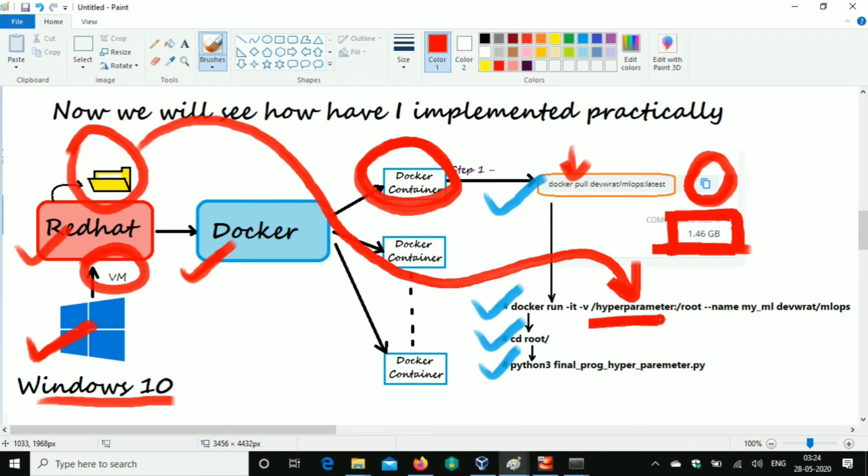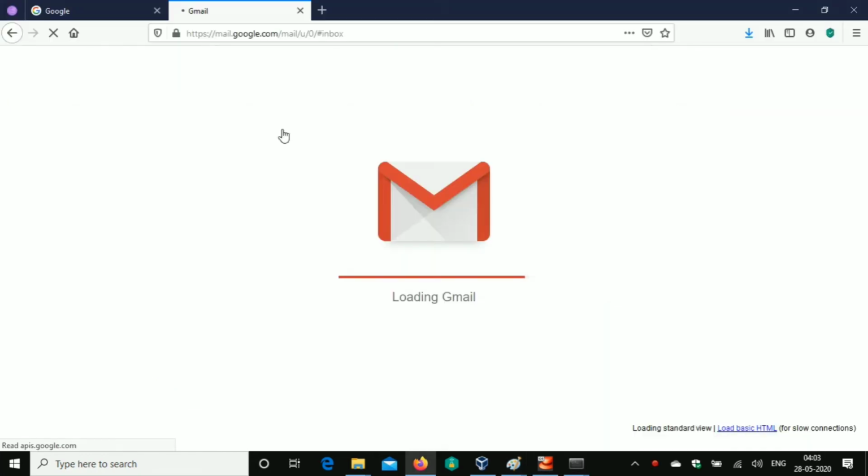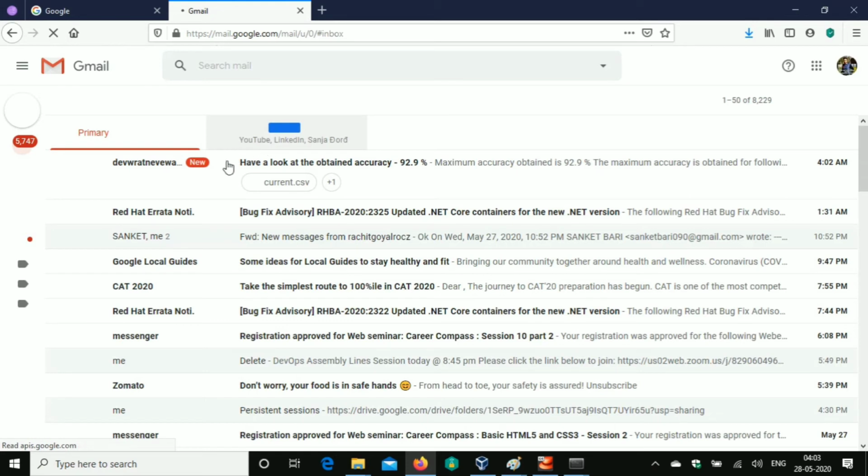Then run all these commands one by one, and now this program will run for 1 to 2 days in your laptop. Once it completes executing, you will receive an email. Let us see an email which we have just received. So you can see here a new email. Let us open it.